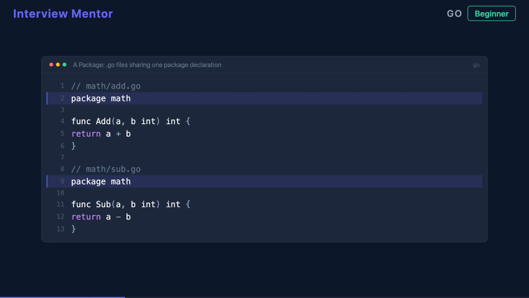Think of a package as one focused component. Package fmt for formatting, package http for web, package main as your entry point.